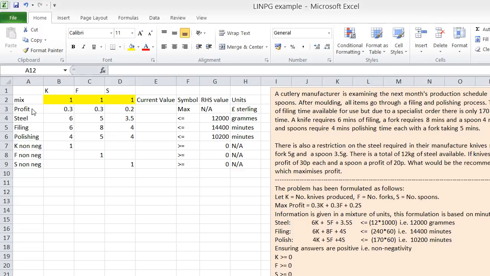So if I go back over to the left hand side, you'll note that when I've formulated the problem underneath, you can see that against each of the letters, I'm saying that the profit comes from, if you produce 10 knives, you get 30p per knife, so that's where the 0.3k comes from. Same for the forks, same for the spoons, but they're worth 20 pence each.